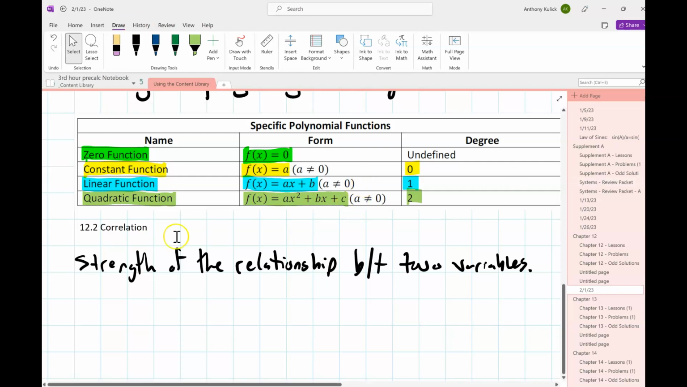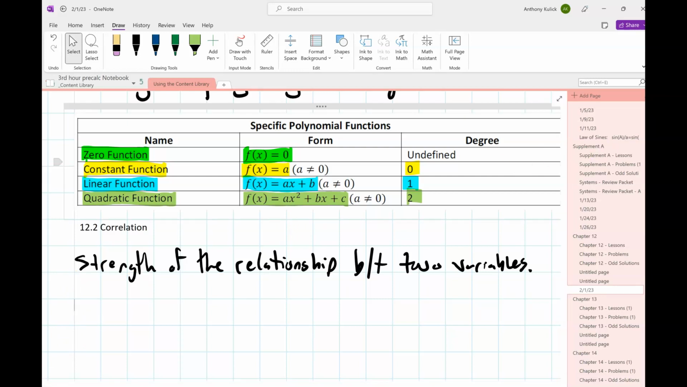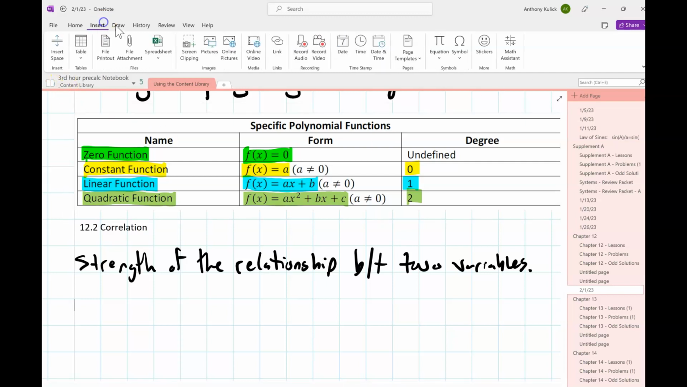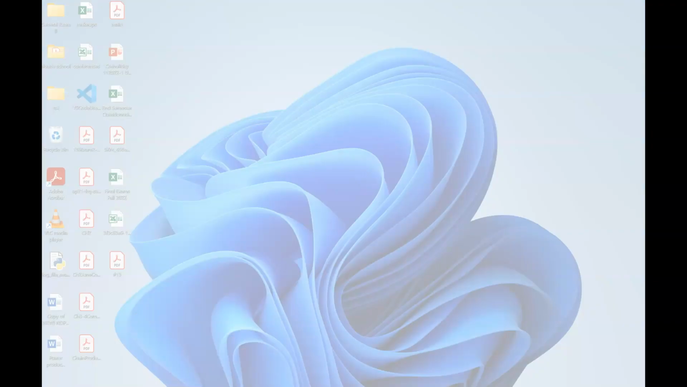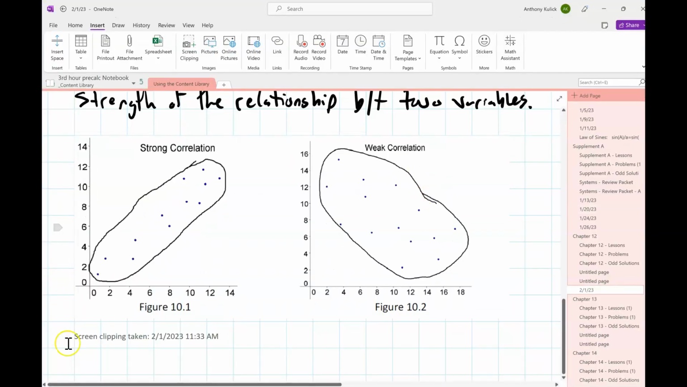So let's talk about what a strong correlation looks like, or a weak correlation. Just some vocab stuff. So let's say that we go ahead and make some measurements and we plot some data.